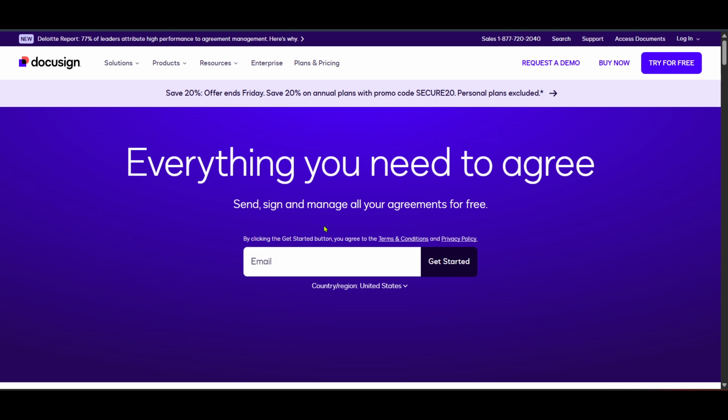First things first, you're going to need to open your preferred web browser and navigate to the Docusign website. Docusign is widely recognized as a leader in electronic signatures and intelligent agreement management, so if you're not familiar with it yet, you'll quickly understand why so many people rely on this service.